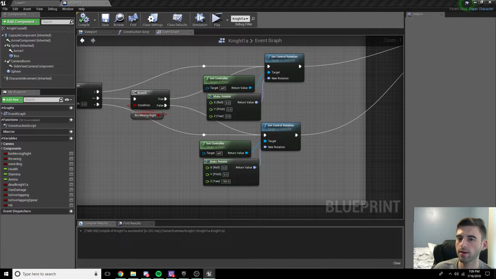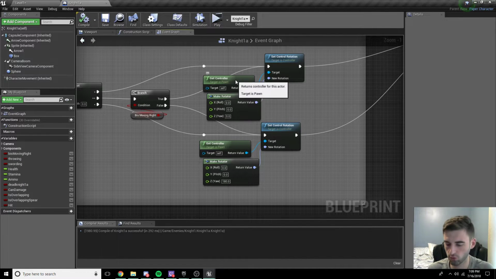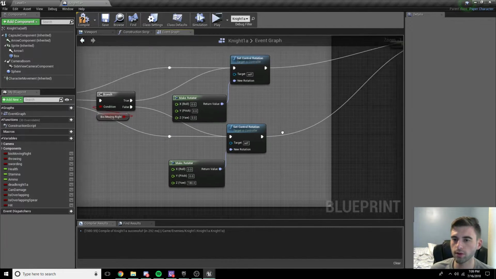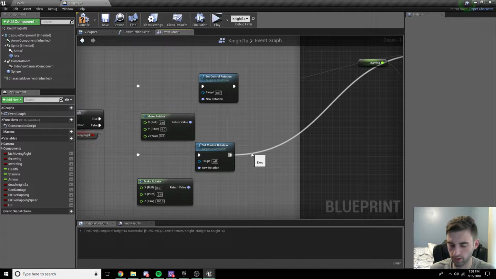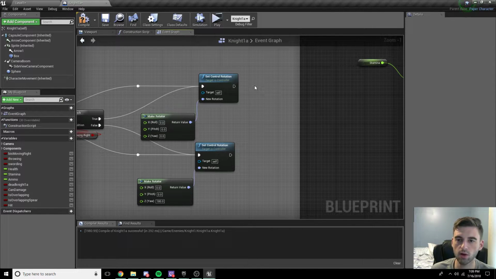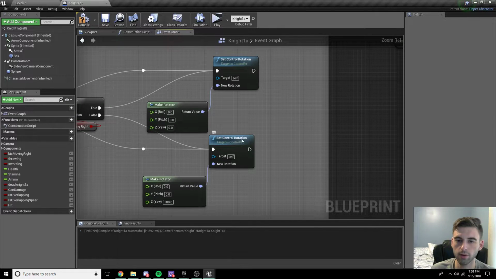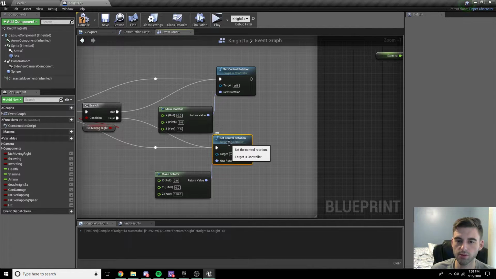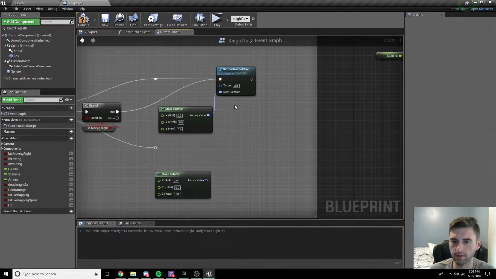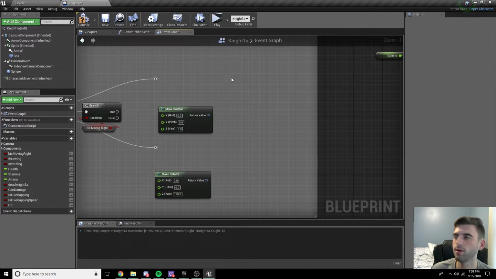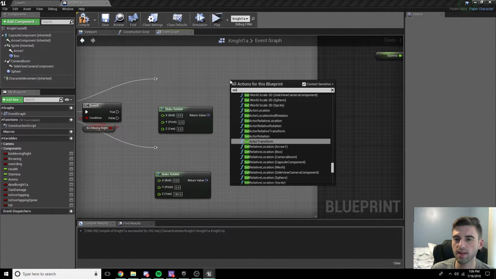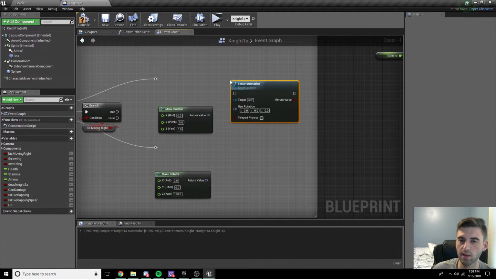So in order to do that, go ahead and delete this get controller, delete this get controller, and go ahead and delete this node. To do that, you can just hold down Alt once again and left click, Alt left click to delete that and that. You can go ahead and delete this right here. So you can go ahead and click delete right there. Go ahead and click delete right there. So what we need to do is just straight up set the actor rotation. So type in set actor rotation, which is the top option right here.